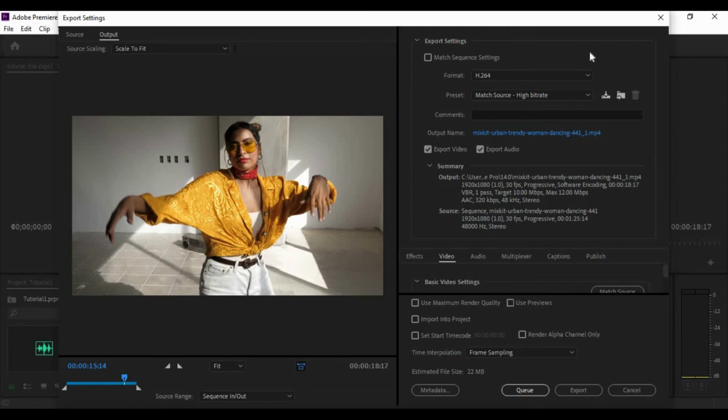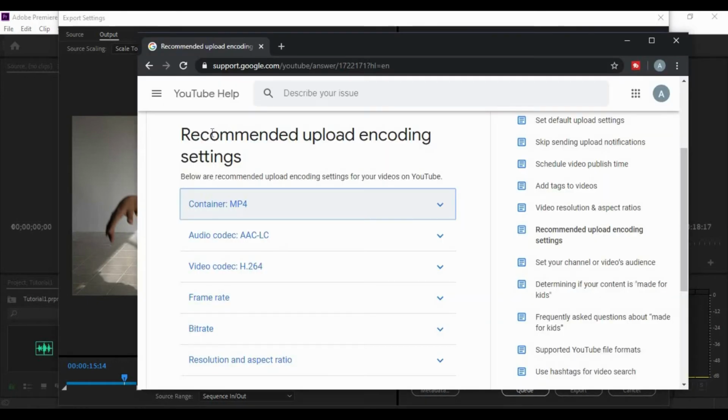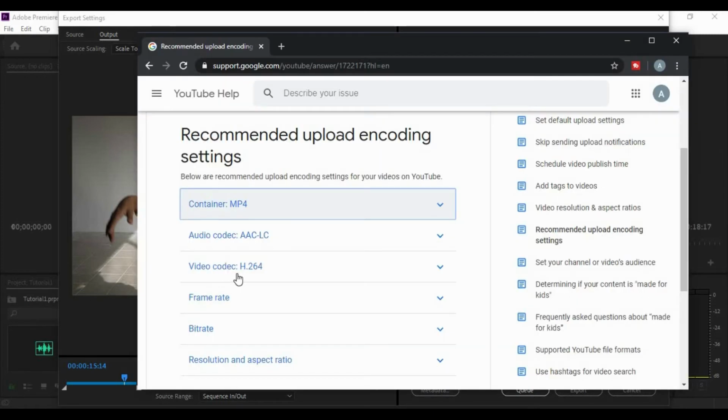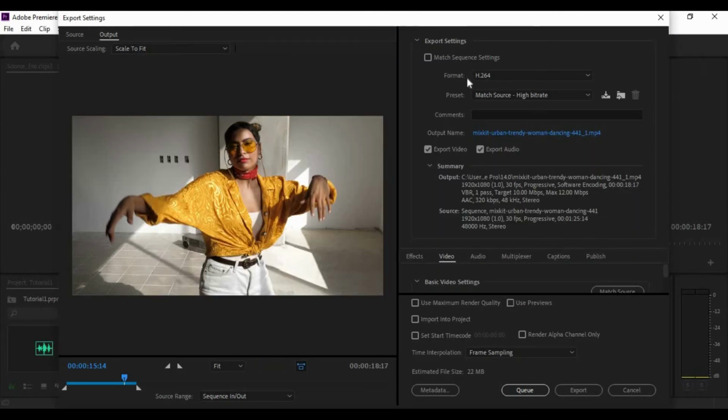Now here we have a few options. Now we can see what YouTube recommends. These are the recommended upload encoding settings. So for container, we have MP4. So we have here, that's what we are using, MP4. We have video codec, H.264, and we will talk about frame rate, bitrate. So first you have to choose H.264.